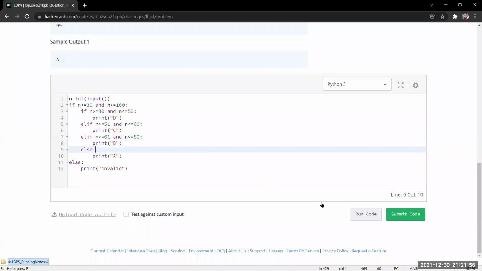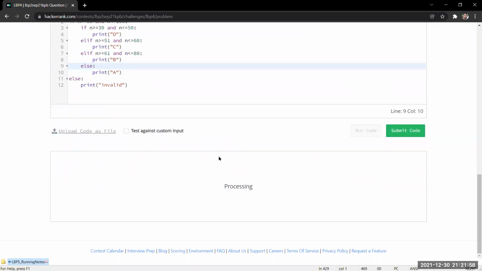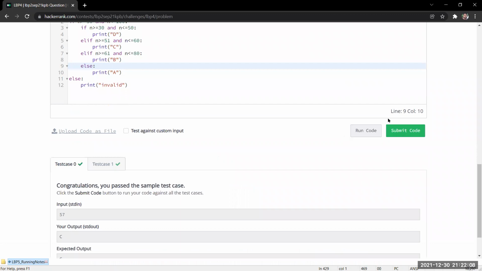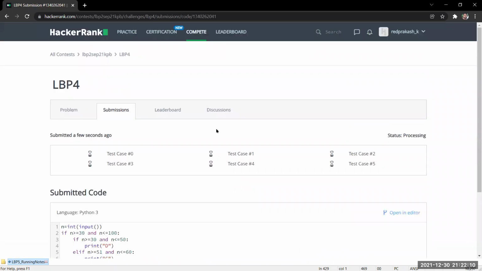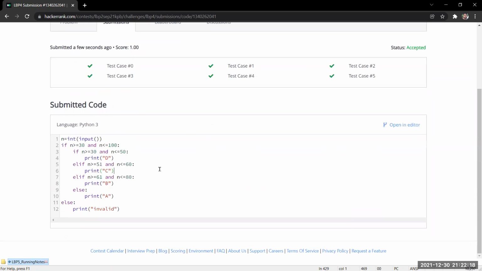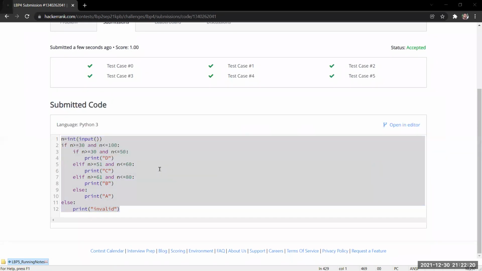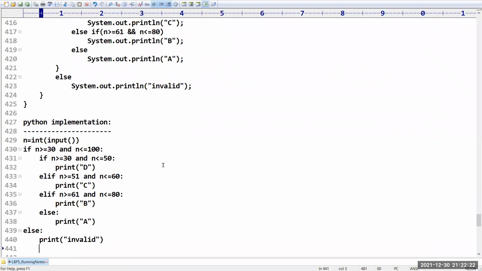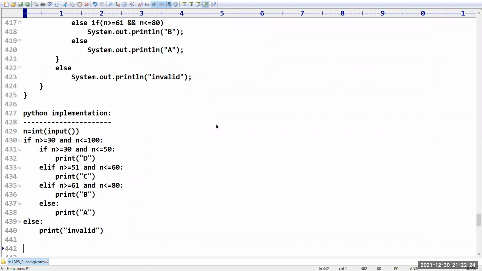Right? Yeah. So let me run the code. Oh, it is taking some time, maybe the server. Okay, so let us submit the code. So all the test cases are satisfied. Sir, hope it is very clear for you people.